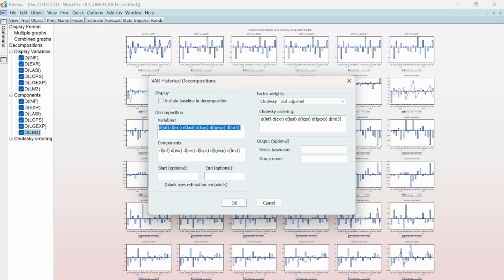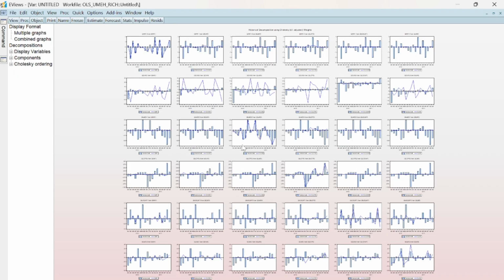You can actually include baseline in decomposition and anything you want to do. There are different ways you can go about it. You can add your weights, different weights. It depends on you. You can just click on this and click on the particular variable you have. If you have your own table, your own chart, you'll be able to see it properly and click on the particular one you want.